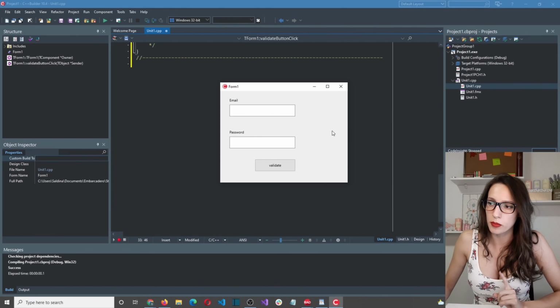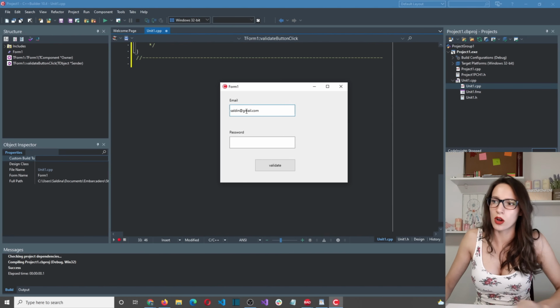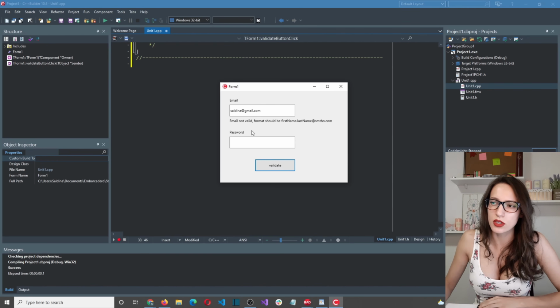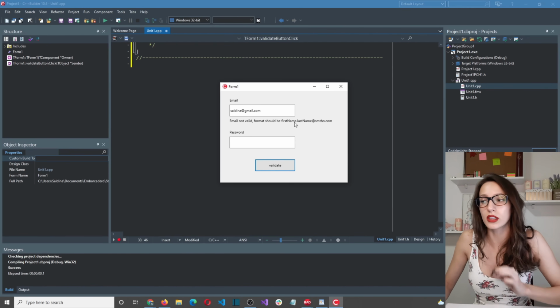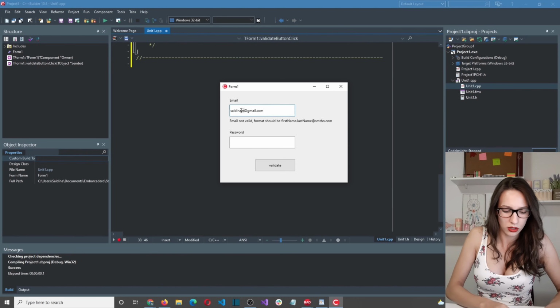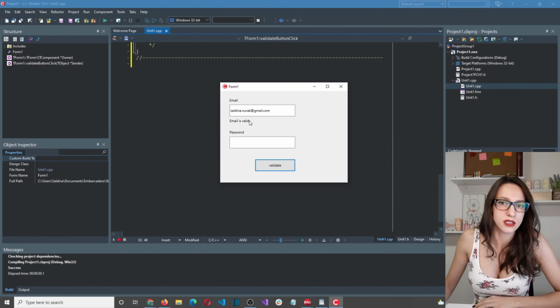So let's see how this form behaves. If I enter here, for example, Saldina at gmail.com, like this, and I click validate, as you can see, email is not valid because the format should be first name dot last name at something.com. So if I say saldina.nurak and then I click validate, now email is valid.